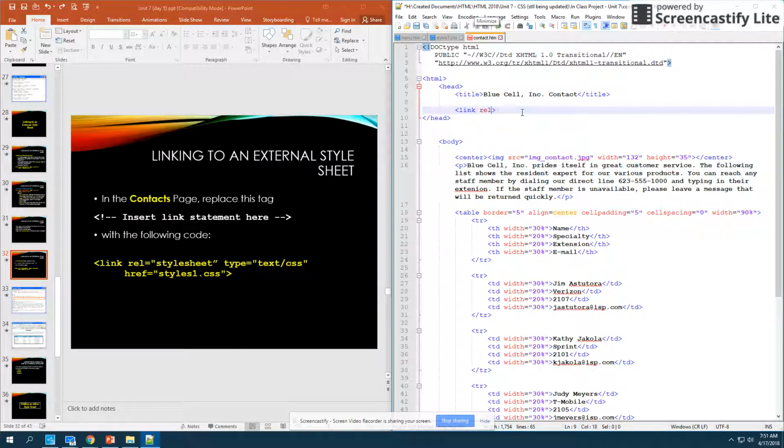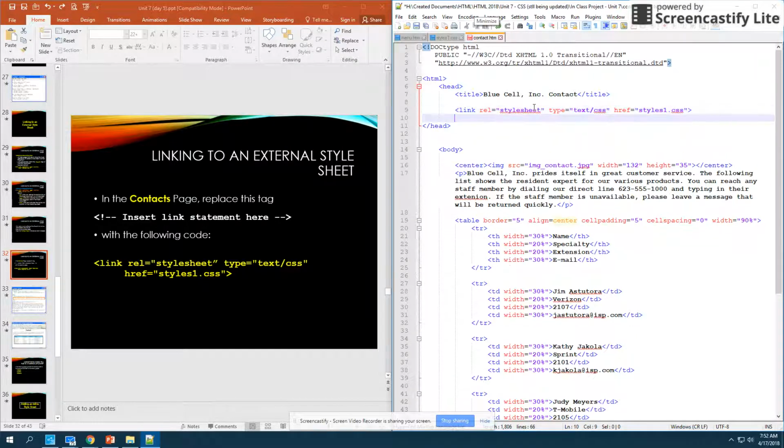We have the relationship attribute, which says that the document we're linking has a relationship of a style sheet. The type is a text-based CSS document that we are linking. And the hyperlink reference, the name of the document we're linking, is stylesheet.css. Remember, again, this is the name of the file we are linking. And then you need this file to actually be in the same folder as contact.htm. So we've added this now, and we've saved it.